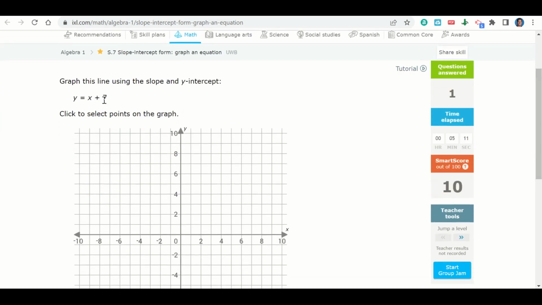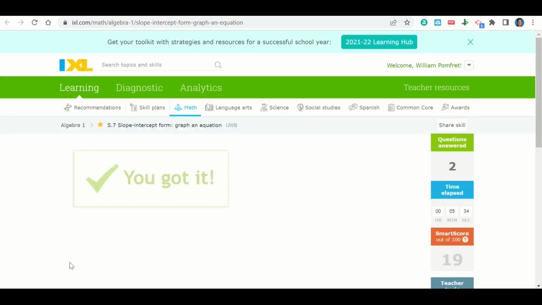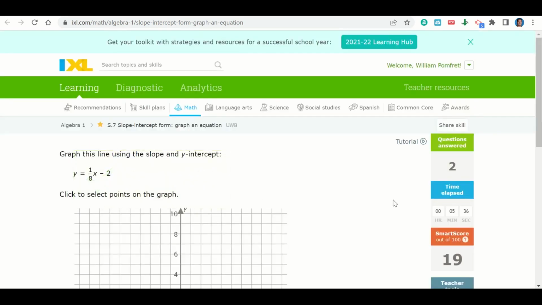So the next one has a y-intercept of 7, so I'm going to go here to 7 and plot that point. And my slope, there's no number in front, but there is an x. There's one x there. So 1x is the same thing as saying that the slope is 1, which is 1 over 1. So I'm going to go up 1 and to the right 1. And I click there. And then I'm going to go ahead and hit Submit. It tells me I did a good job again and sends me on to the next one.